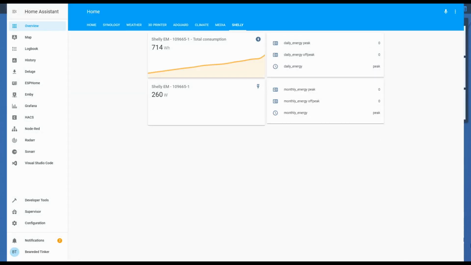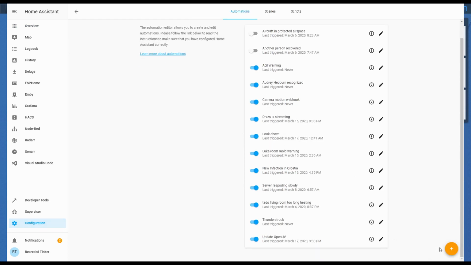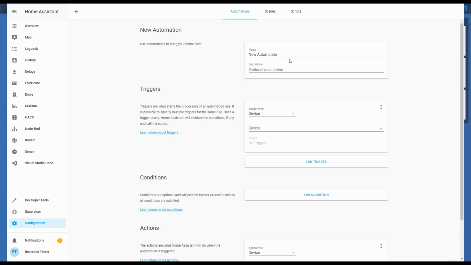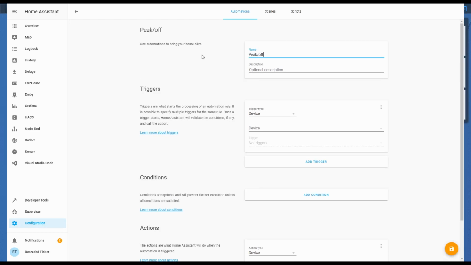Okay, at this point we have created utility meter sensors. We are now tracking both daily and monthly usage of the electricity. We are also currently tracking both peak and off peak, and for me it is set to correct value. It should be peak at this moment, but we still didn't create automation for it. So let's go to configuration, automations, let's add a new one, and let's call it peak off peak.